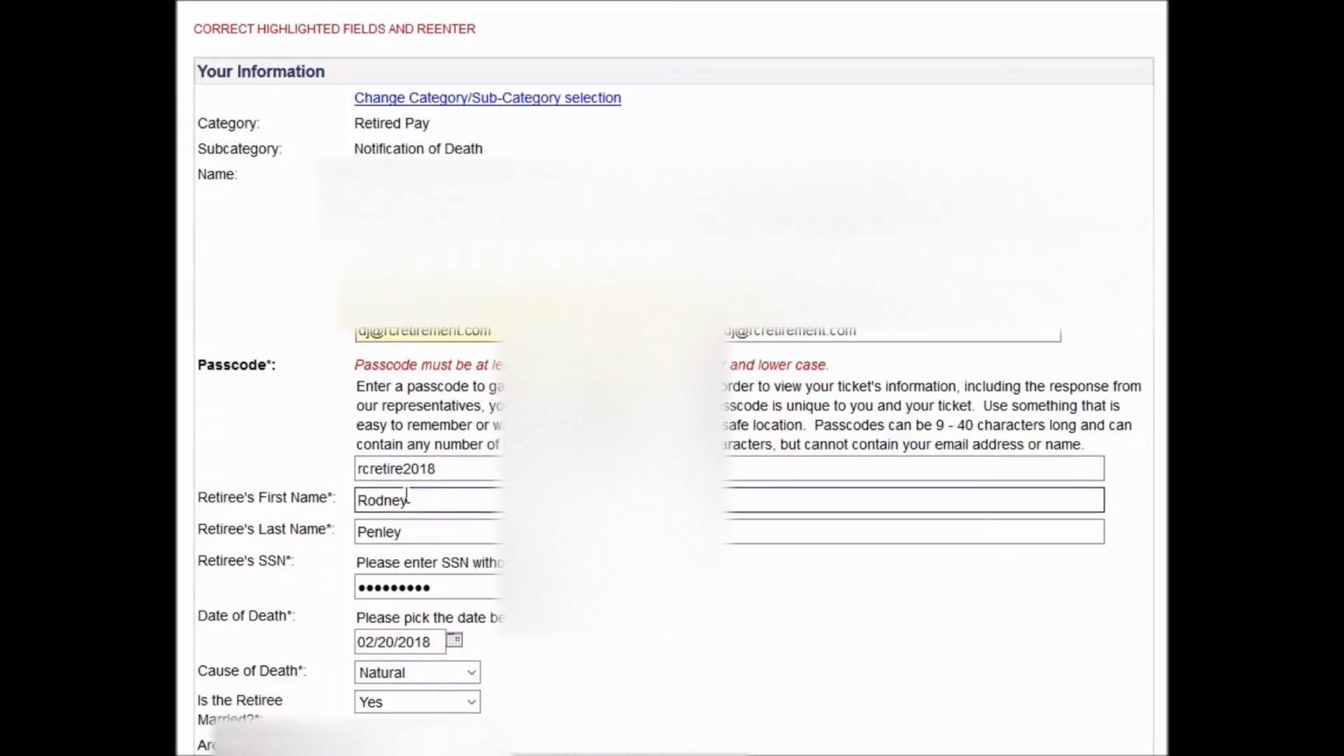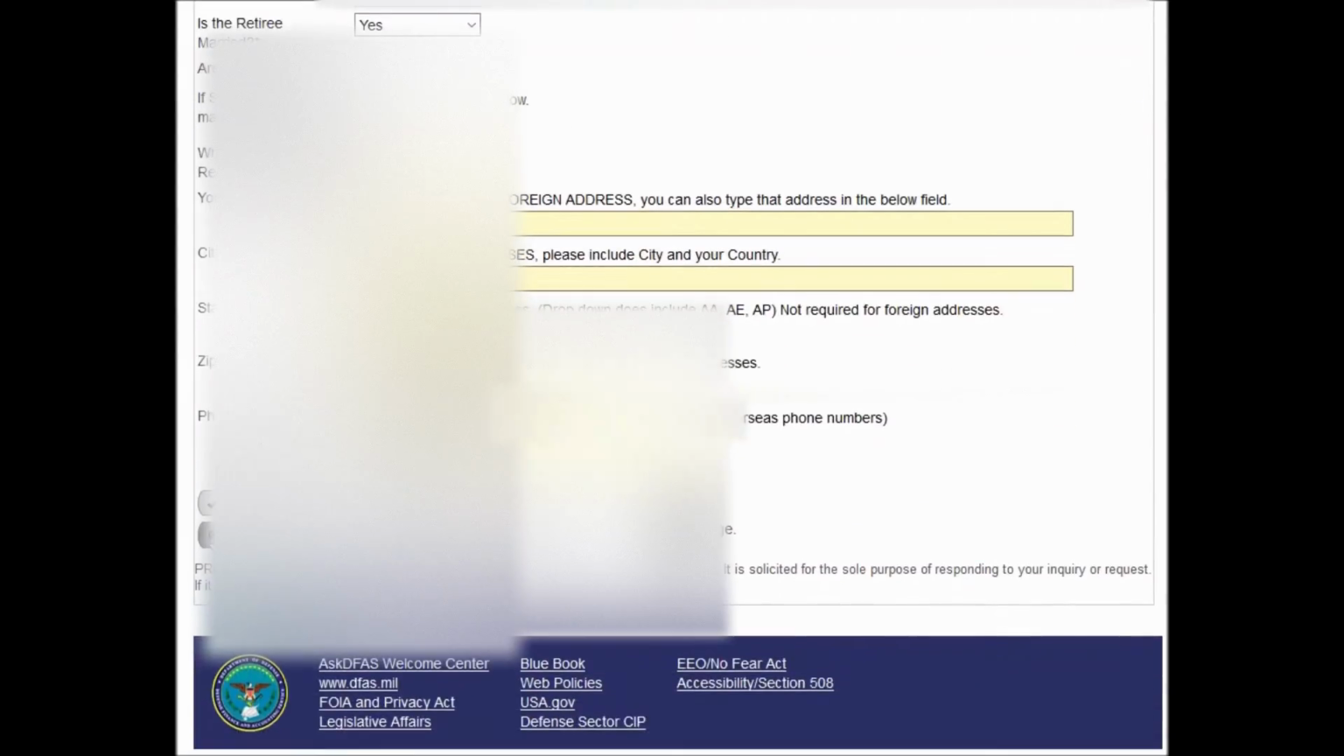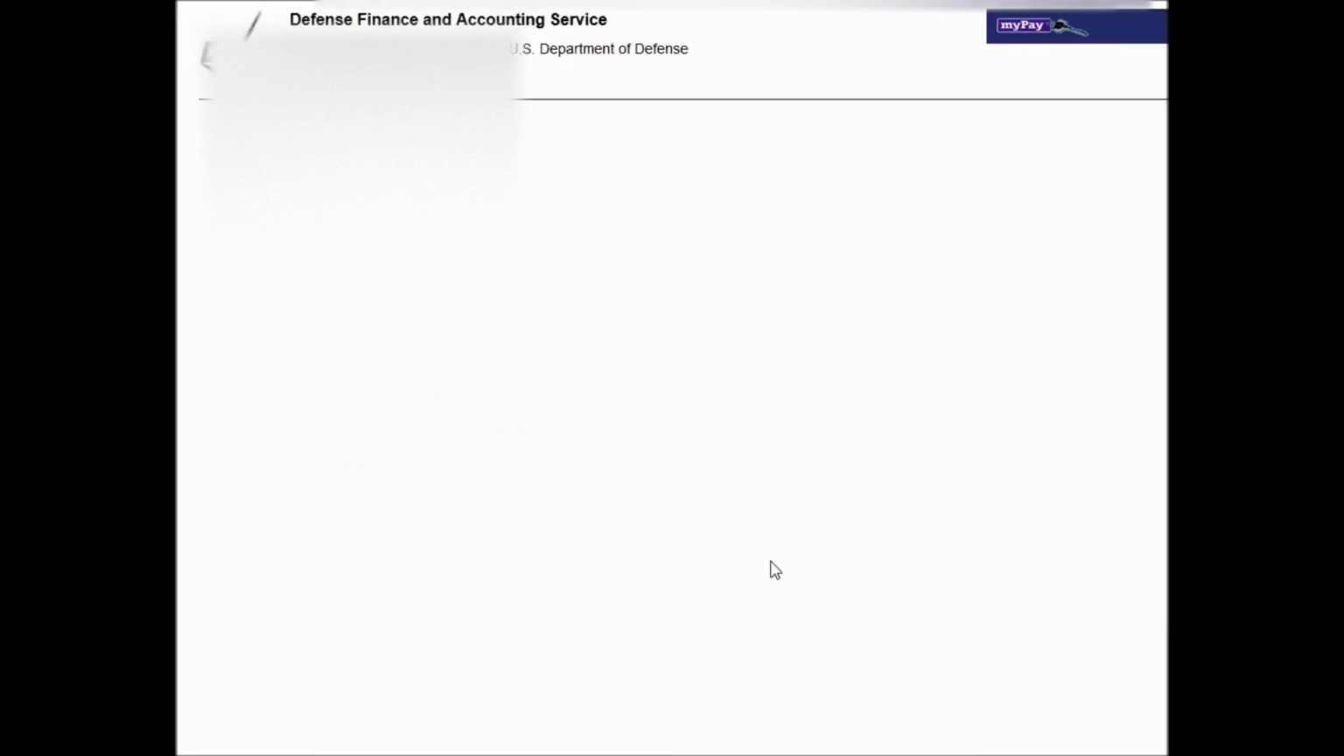Oh, it doesn't like my passcode, so let's see what it wants. Must be 9 characters and include an upper. Okay, upper and lowercase. So I had everything in lowercase. So I'll just change that a little bit and then come back and hit submit again.